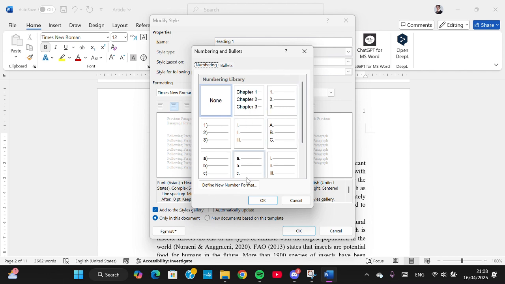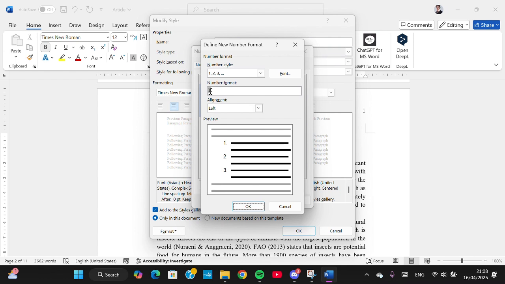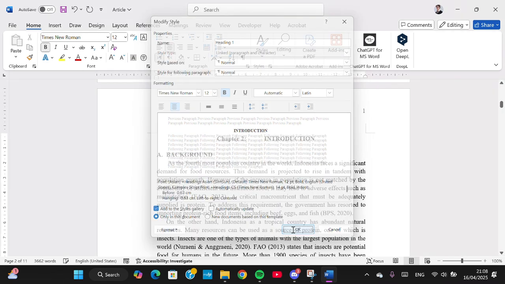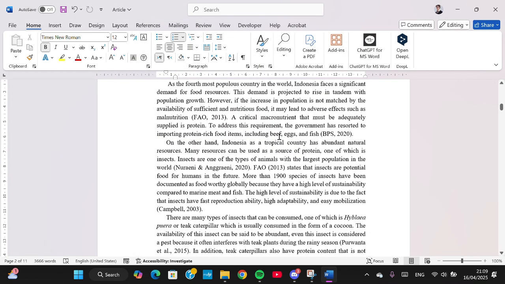In the numbering you can choose define new number format, and you can move the cursor to the front like this, and I'm going to type in chapter. You can either add dot or maybe space, but for me I'm just going to add this one. Click on OK, then click on OK again. All right, and it will create something like this.